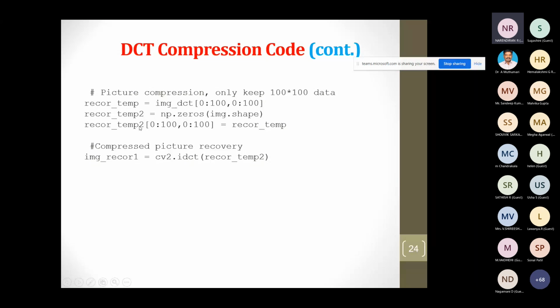So now I'm going to reconstruct the image based on recover temp2. Recover temp2 is a variable name in which the top portion of the image holds the values we got after applying the DCT. The rest of the image is going to be only zeros. Now I'm going to apply inverse DCT on this value, and I'm going to get the recovery from the compressed image.